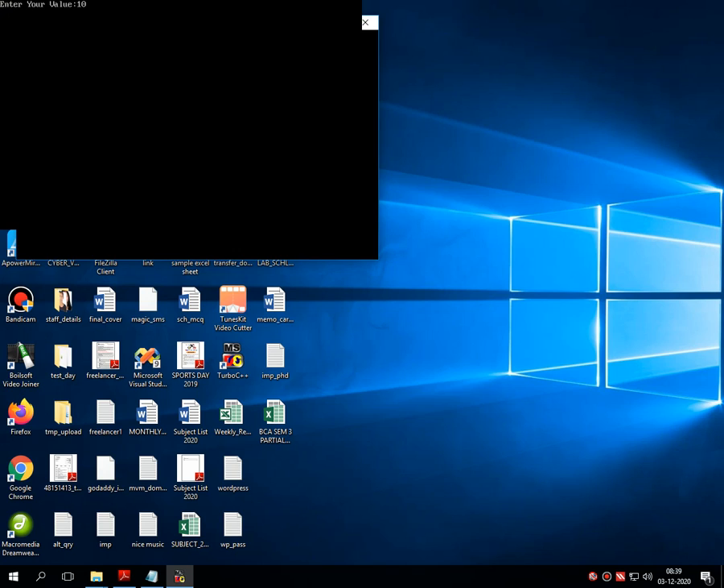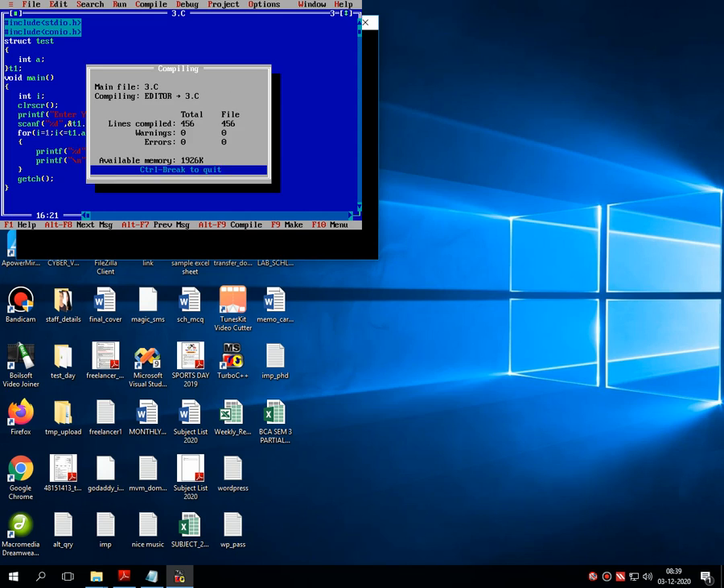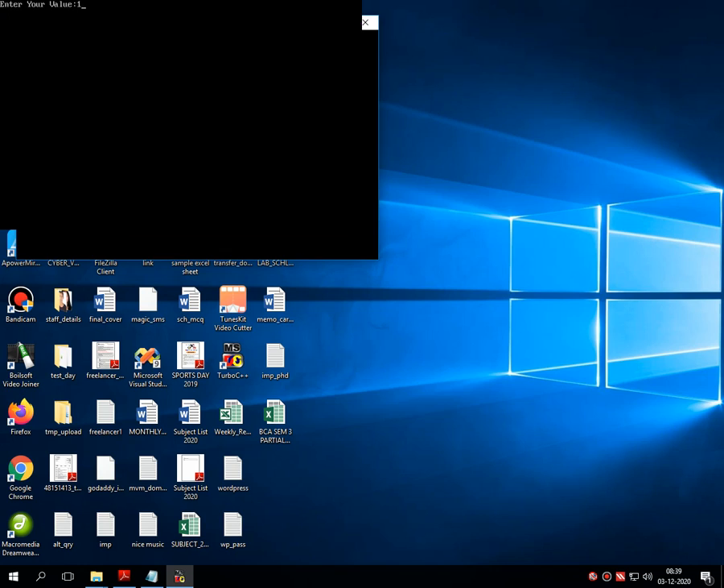Then let's have 10, 1 2 3 up to 10. For better visibility, here I am adding printf \n, and then 10. What happens? 1 2 3 4 5 6 7 8 9 10. Each number is printed separately onto the screen.